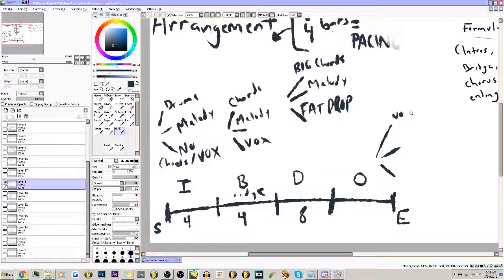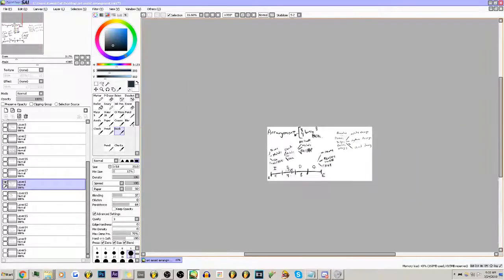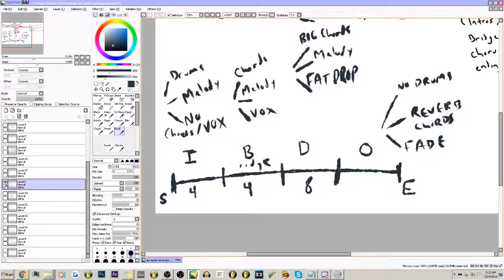And then the outro is no drums, reverb, chords, and then just fade out. So I'm just breaking these up into different ideas so that I can conceptualize even harder and even stronger.